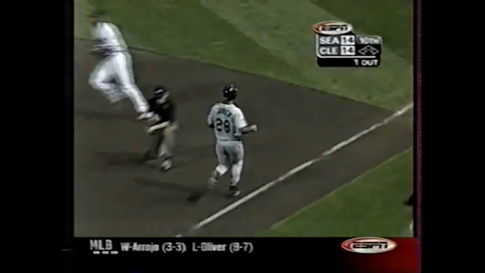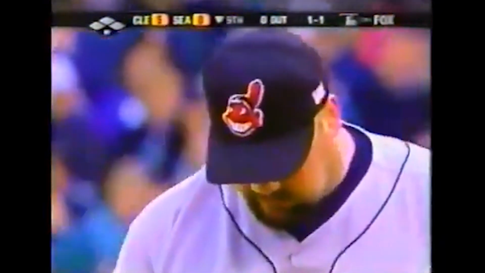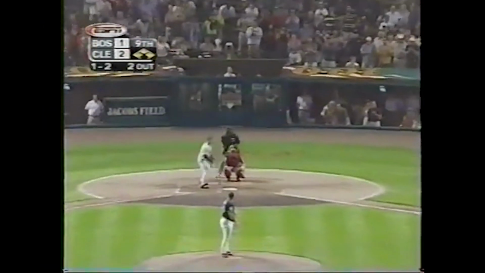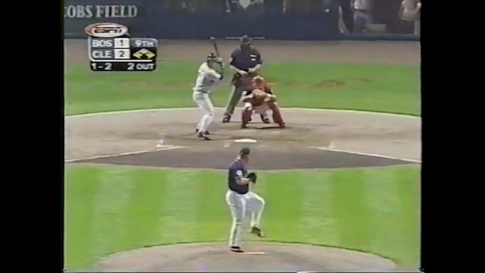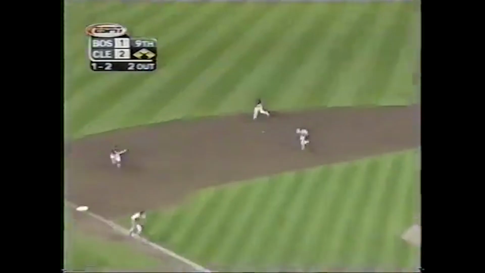It has to do with his FIP. I've discussed FIP in previous videos, but for a short summary, FIP stands for Fielding Independent Pitching. It calculates what a pitcher's ERA, quote-unquote, ought to be based on events he has control over, aka strikeouts, walks, and home runs. Think about it like this. If a pitcher has an elite defense behind him, they'll record more outs on balls in play. However, a pitcher with a terrible defense won't record as many outs. For instance, the difference between a great fielding shortstop and a poor fielding shortstop could be the difference between a ground out and a base hit.